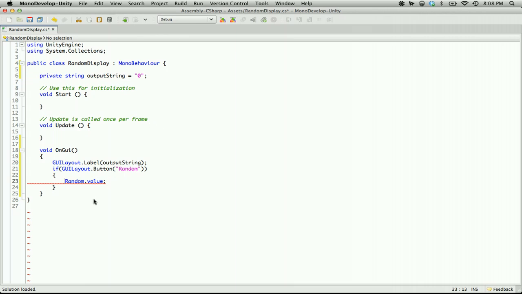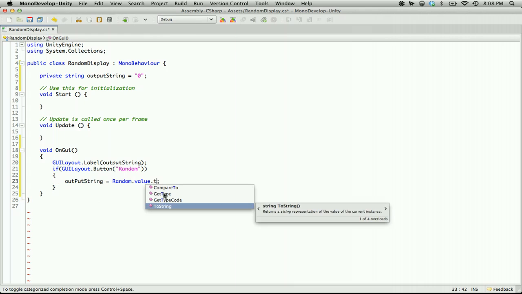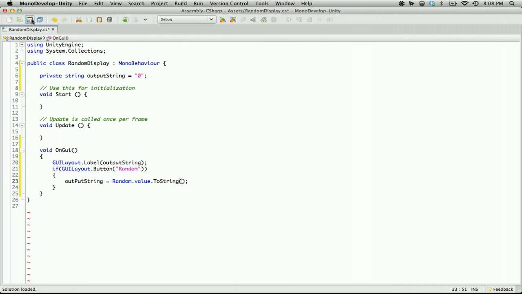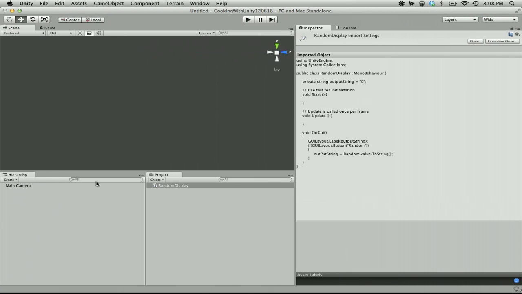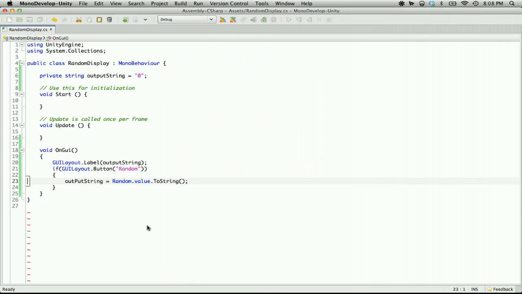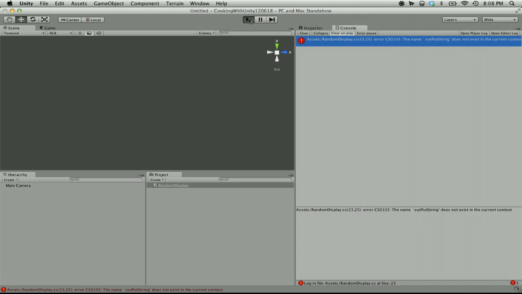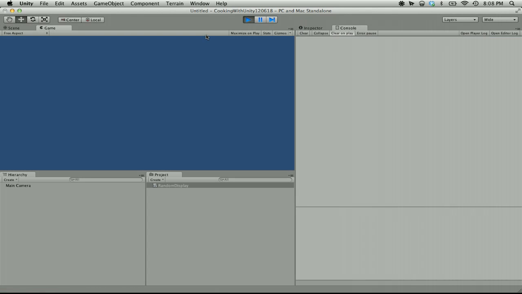And then output string equals random value dot to string. This should work. So if all works, we're going to throw this on our camera real quick. Output string does not exist. So this should give us a little button in the upper left of the game area. And it did not. Oh, we didn't actually attach it yet.